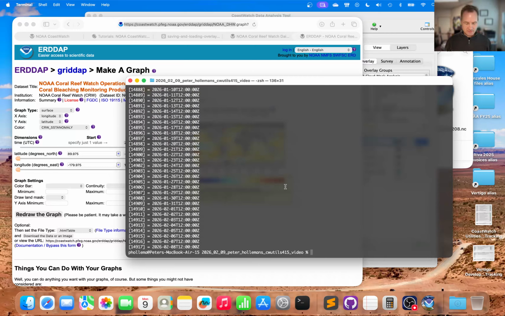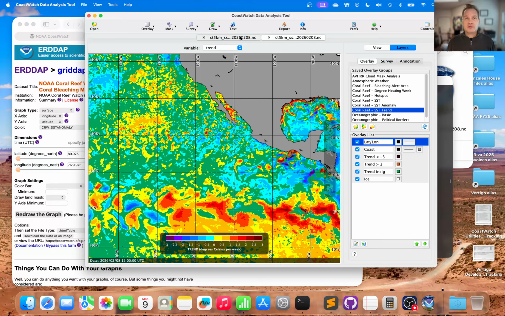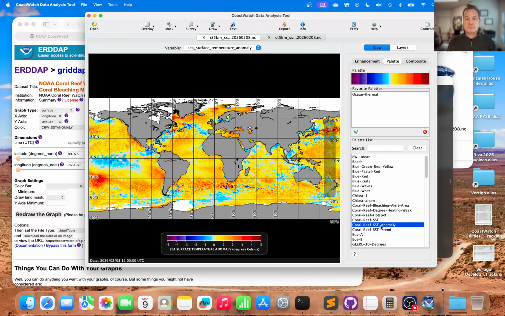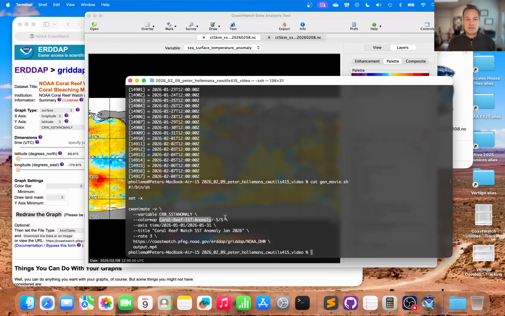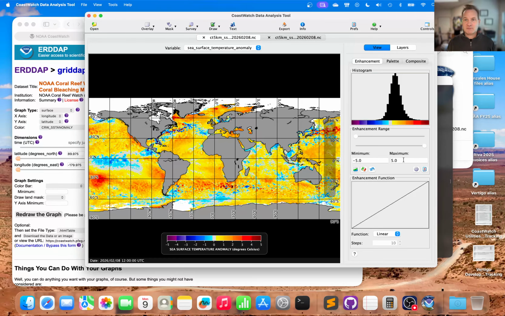So what I can do, and I'll show this in my script, GenMovie. This is just a bash script. You can use this on Linux or on the Mac. On Windows, you would need a batch file of some kind. So I'm calling CW animate. I'm saying with this variable, I want to map it using this color map palette, which I got from CDAT. You can see over here, if I look at the SST anomaly and look at the palette that I'm using, it's called Coral Reef SST anomaly. I'm scaling it from -5 to 5 degrees Celsius. That's the scaling, that is this default scaling right here.